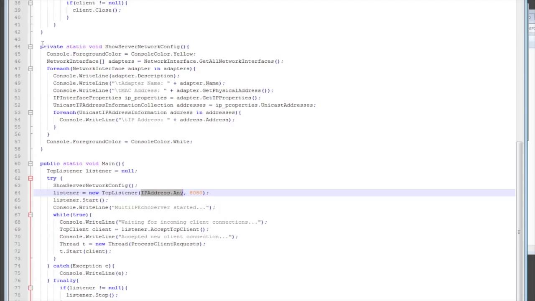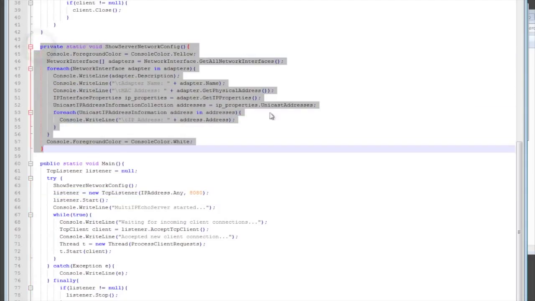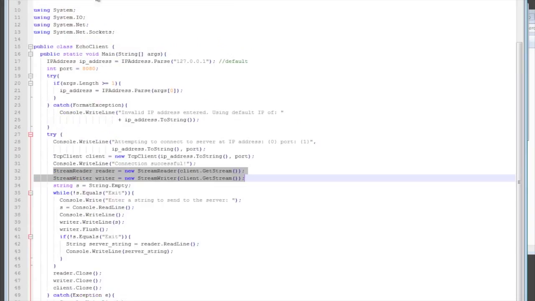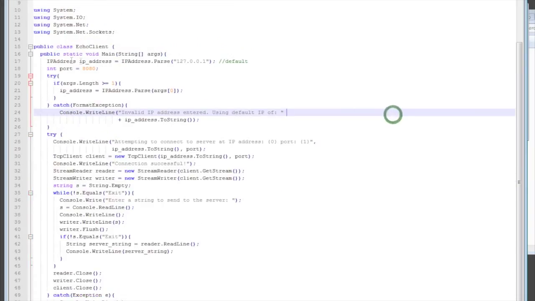And then all this network config stuff was just code I wrote to show you all the different network interface adapters that are assigned to that machine. And then for your echo client, you can write code to take arguments from the command line. Or if you have a graphical user interface for your client, you can have text boxes where you can enter the IP address and the port and then try to connect. So those are some ideas you can use to write a client to connect to a server.